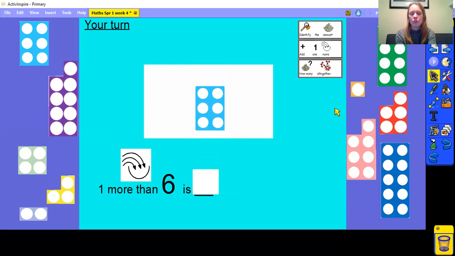This time it's your turn. Read the sentence at the bottom and use your Numicon to help you to work out how many we have now. Pause the video while you do that. Okay, now let's do it together.